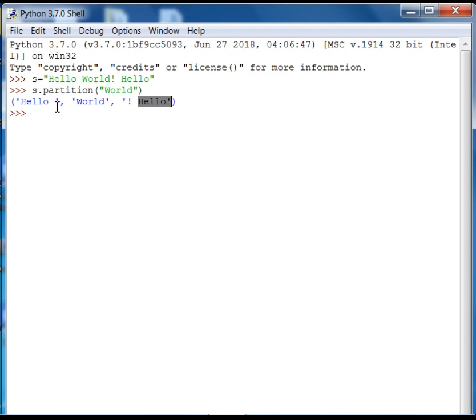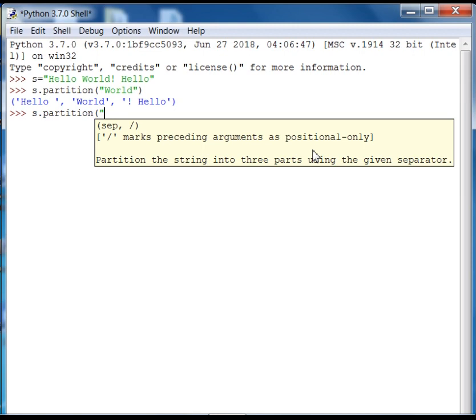Suppose I want to partition a string with a substring which does not exist, then what will be the value of the tuple? It will return you the whole string as the first element, and the second and third elements would be empty. Let us see with an example. s dot partition, and I specify here just wow.